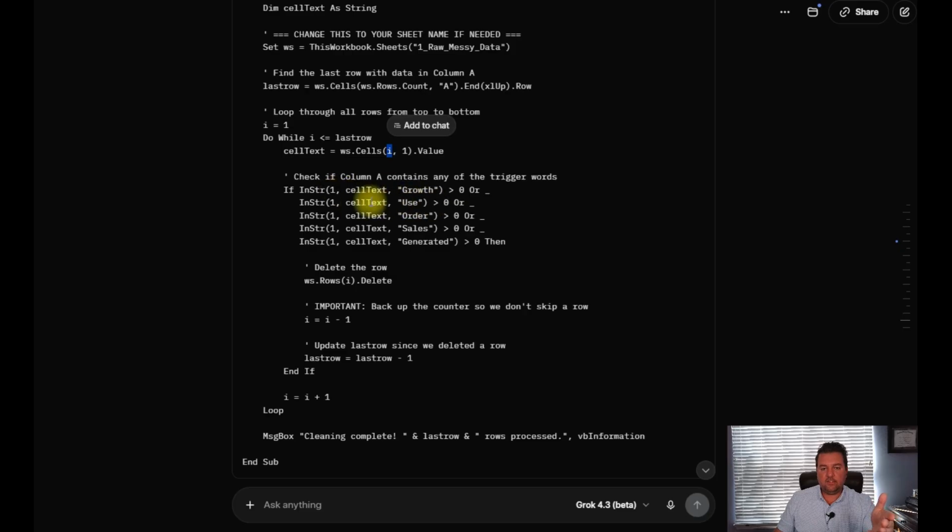So basically what this is saying is that if any of these are returned as true, then delete the row. That row that we are on, delete the whole thing. Okay, now back up so we don't skip a row. See, it understood. Now we're going back a row, and this is updating the last row too, so that's smart. Because we deleted a row, our last row also backed up. So now we don't have to go as far. I didn't catch that at first. But what this is going to do is back up both of those.